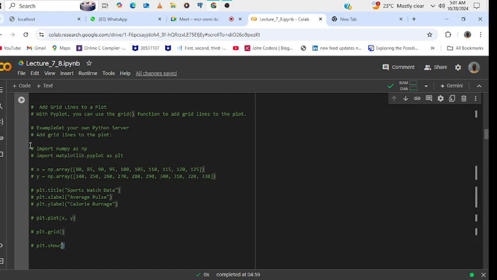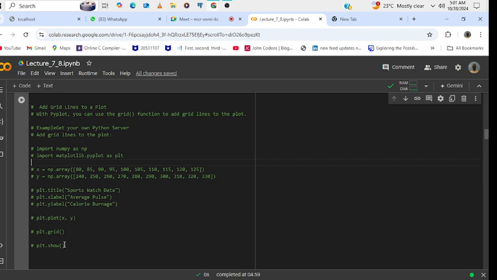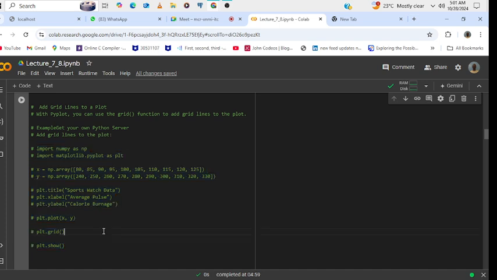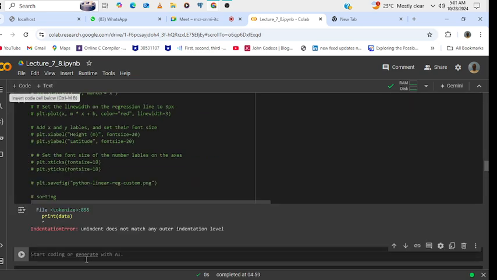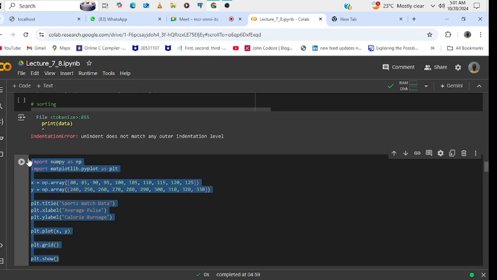Let's just have an example here. We're going to run. There is a function again to do that. You just have to invoke the plt.grid function, and you're going to have your graph having grid lines. So let's have this example again.